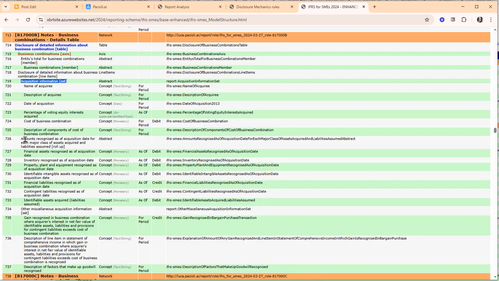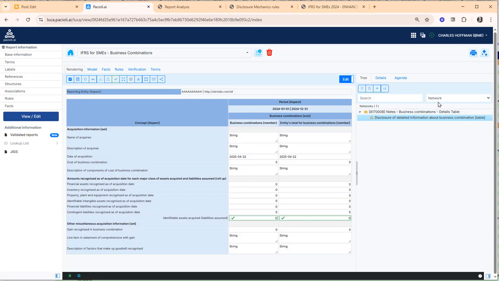Acquisition information, this section, and this section. So this is just an example. I took the disclosure and broke it into 3 parts. So you can see this. So here in this XBRL network, you can see all 3 disclosures combined.